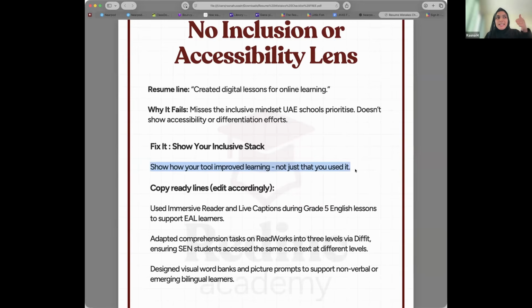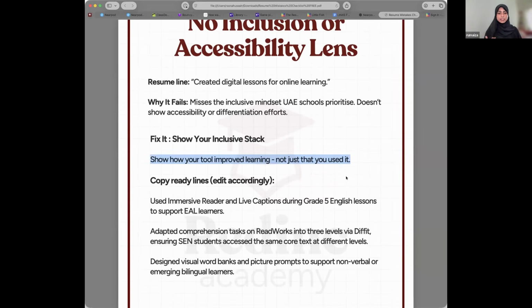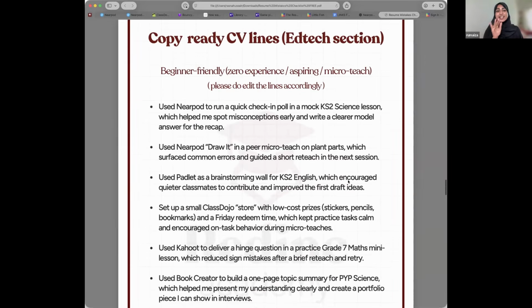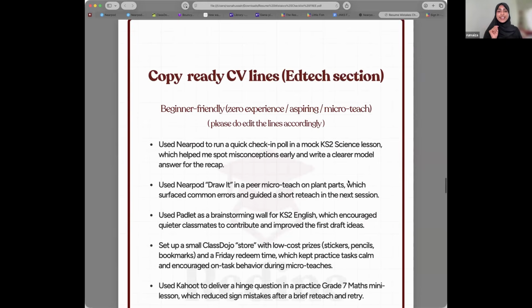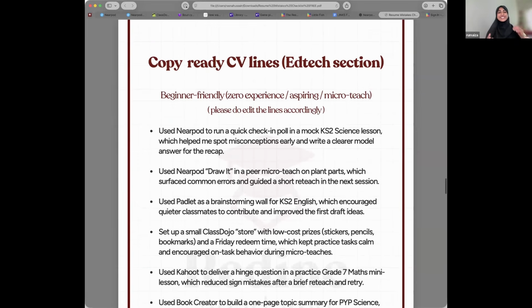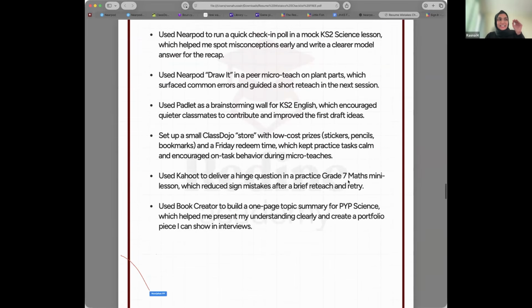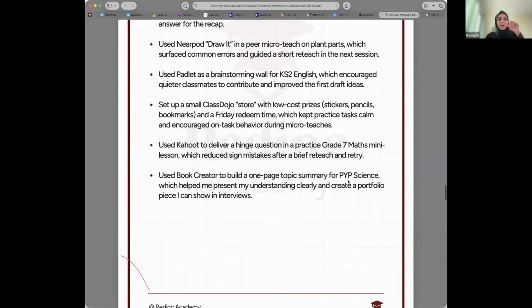We have used a few tools like Diffit for differentiation, which we have mentioned in the PDF that we are going to share at the end. Towards the end of this PDF, you have a lot of copy-paste lines, which we have provided to make it really easy for you. Copy-ready CV lines, that's what we came up with. You can read through them, edit them however you want, and have fun.